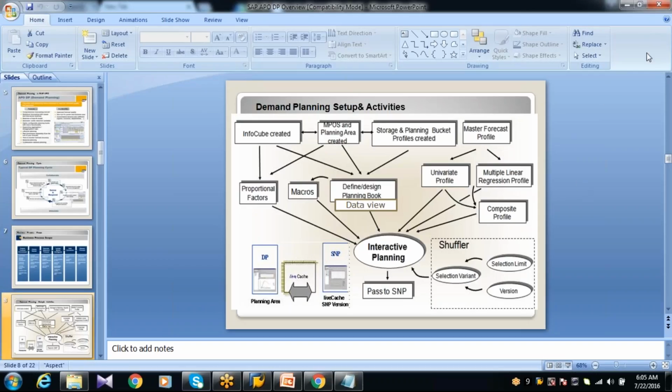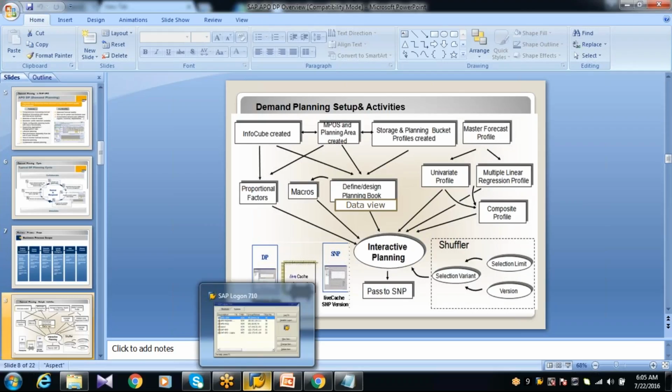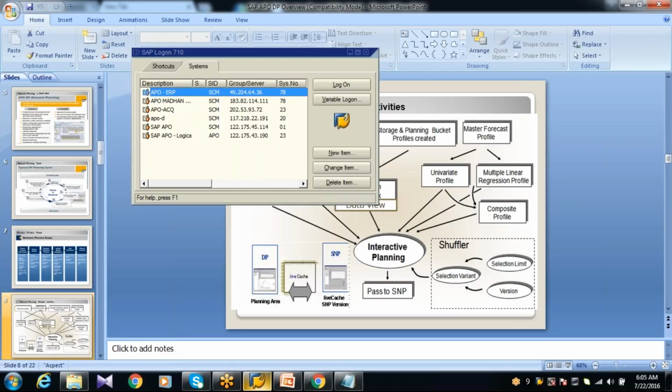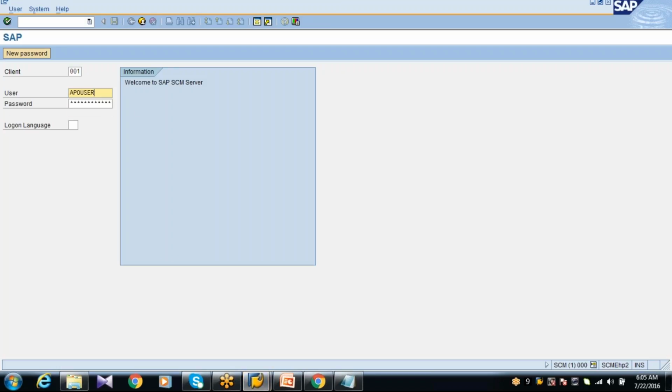Today we will have the session on interactive planning. Before I start today's session, first we will recap the things we have covered as of now. In APO, demand planning is basically a statistical forecasting tool. Normally many companies take the past 36 months of sales history and do the forecast for the future 24 months.